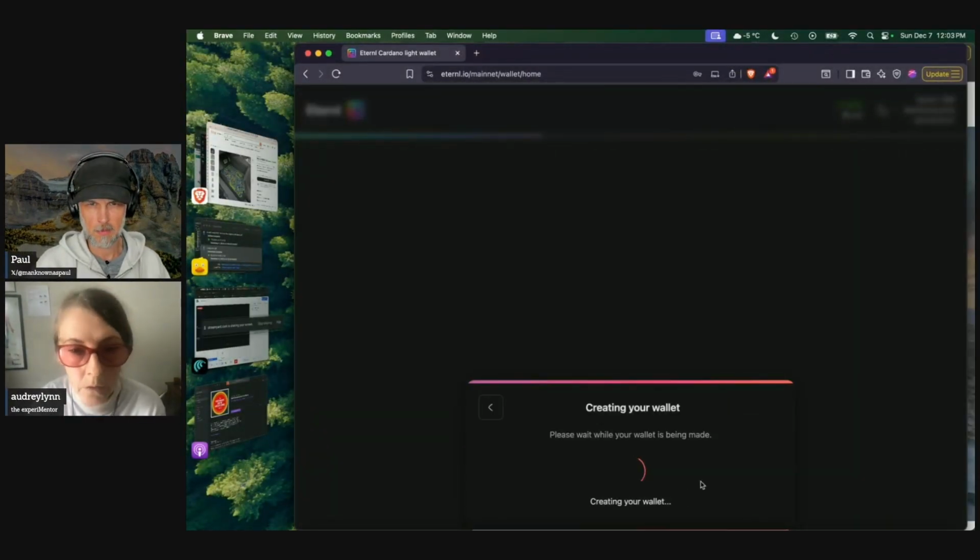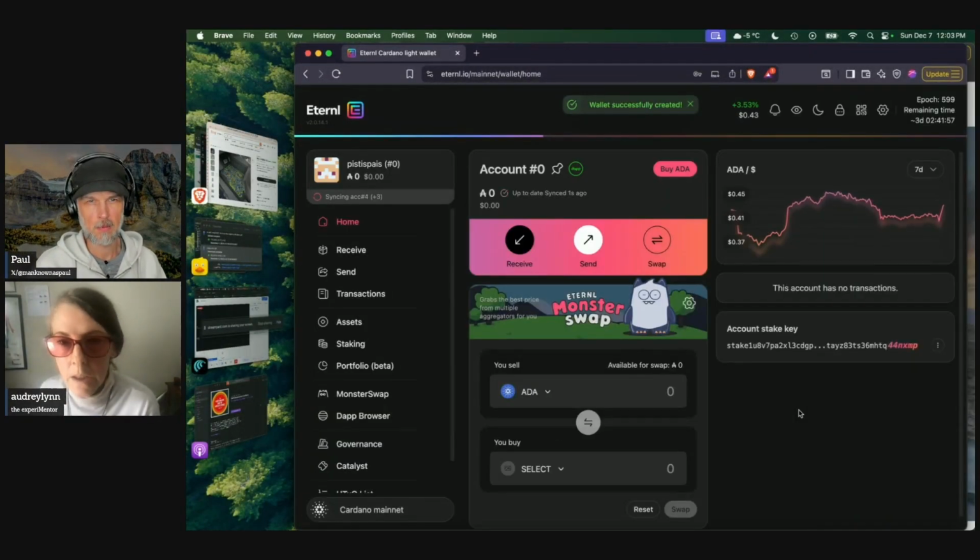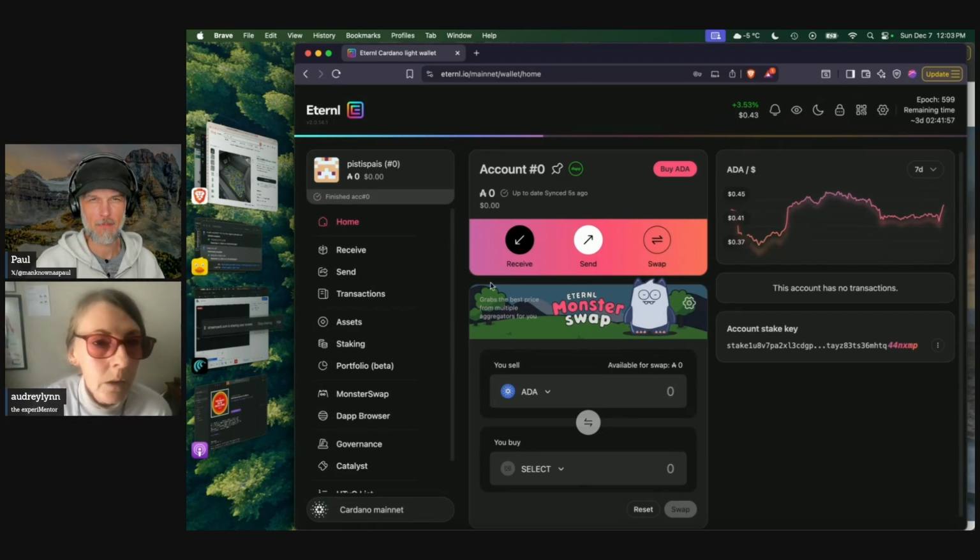Okay, it's gotten, oh, there, it's moving. Oh, there it is. Painfully slow. Okay, so then, well, what that was, this is the thing about Eternl, is that this is creating the equivalent of a cold storage wallet on your device.